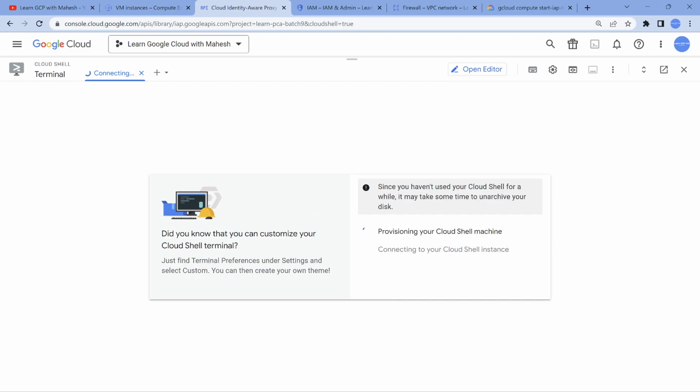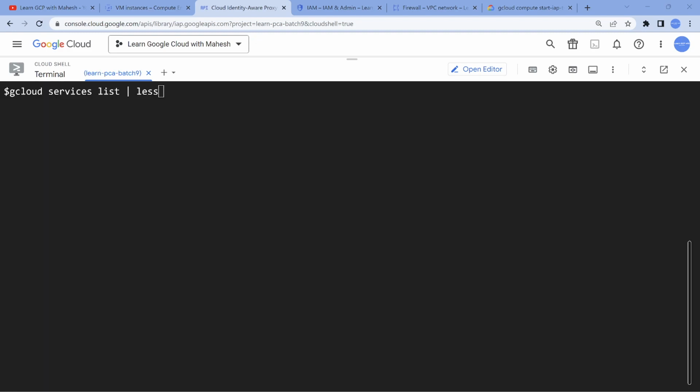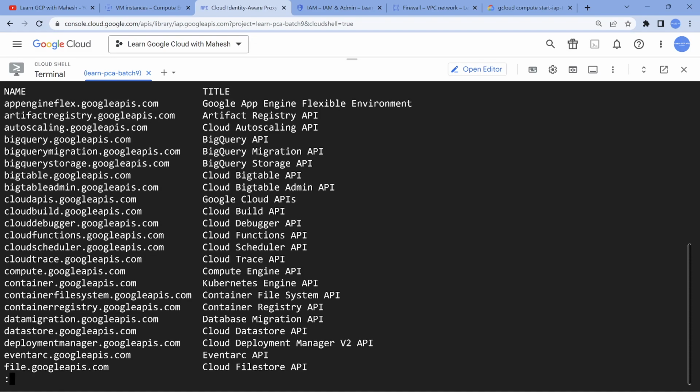Let's wait for the Cloud Shell to launch, and we will try to use gcloud services list. By that, we should be able to know what is enabled and what is not enabled. The Cloud Shell has launched. I have typed the command well in advance, so let me just run it and see what result it is going to show.